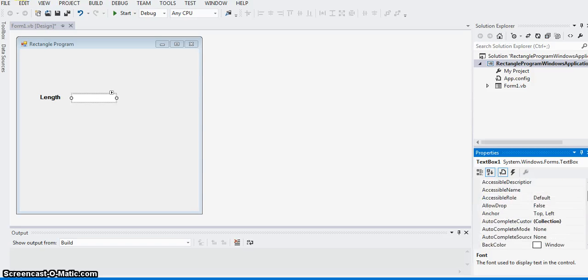Okay, so let's go up here. So the Name property, I'm going to say txtLength, because this is the name that I'm going to use in the code when I take the input for the length of the rectangle. Change that.